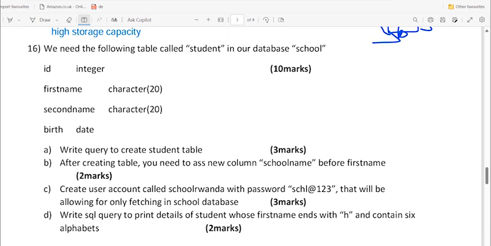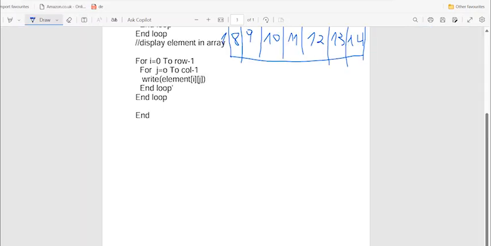Okay, it is question number 16. Yes, 16. Now here, question number 16, you're going to create a table. We're going to start with A, creating the table. It is create table. The table name is student.